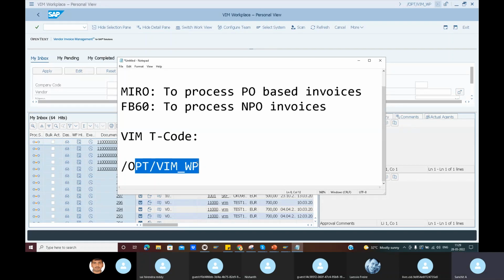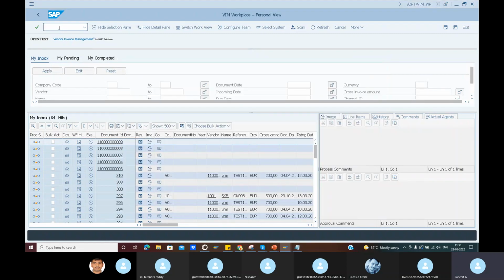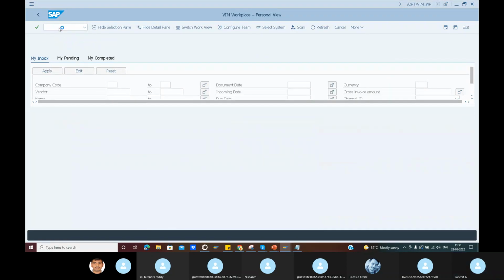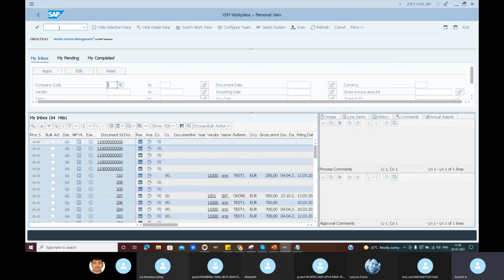So whenever we are using any of the VIM transaction codes, we have to make sure to enter /n before the VIM transaction code. So this is the /n, and after that the VIM transaction code is /opt/vim_wp. I will copy it and re-execute it for you. Okay, so now the same screen has come.